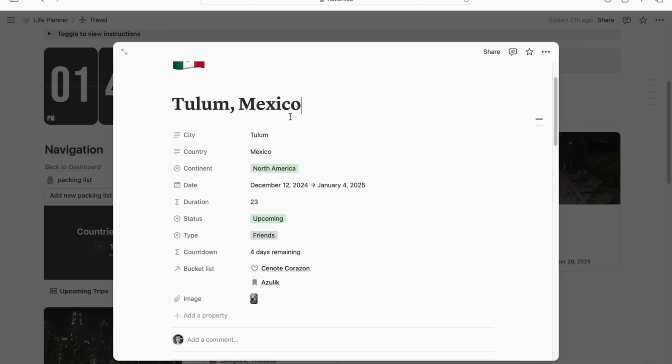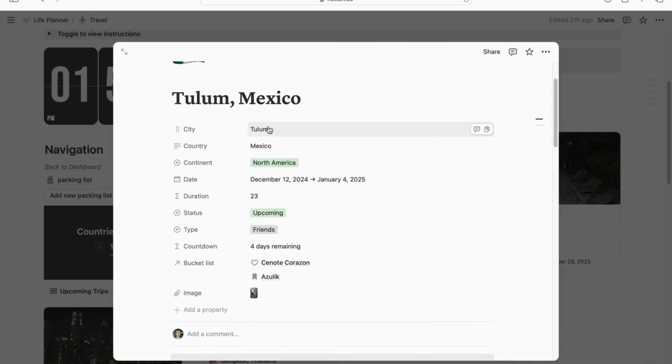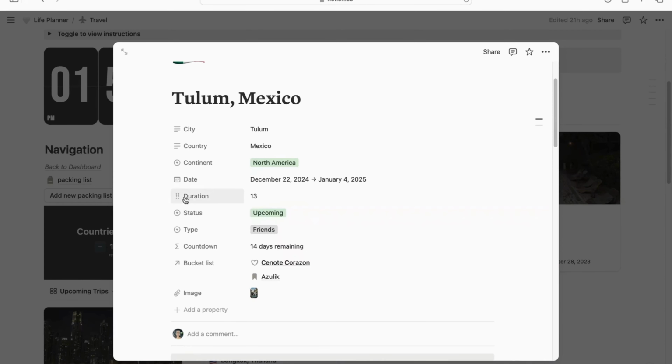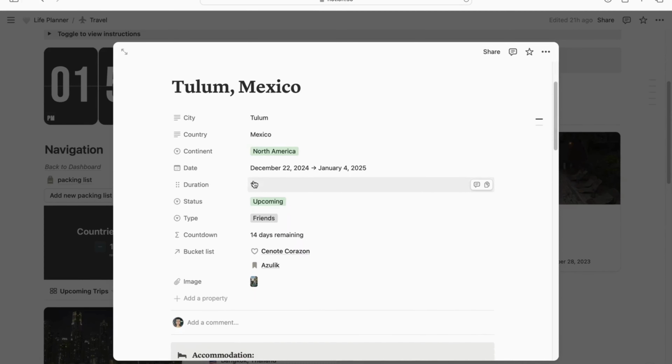And yeah, so how this works is you add a city right here. It's Tulum, a country, Mexico, again, a continent. And then you can add a date, like whenever you go on that trip. And so I just put December 12th to January 4th, which is 23 days, which is a little long. But I just put a random example in here. I can also make this shorter. But yeah, once you put a date in here, it will calculate automatically how long you're going. So now it's 13 days.